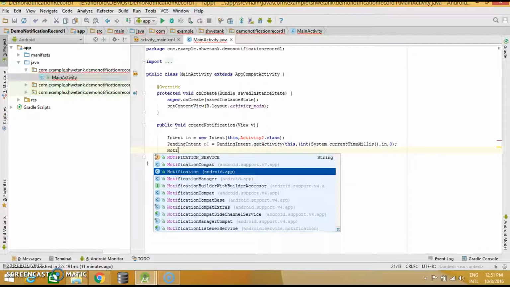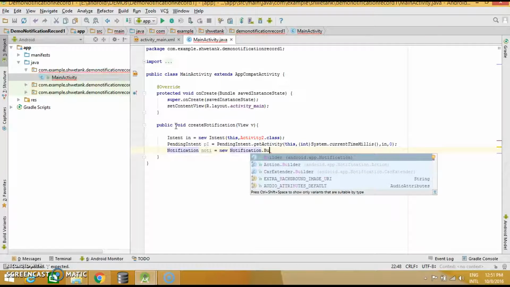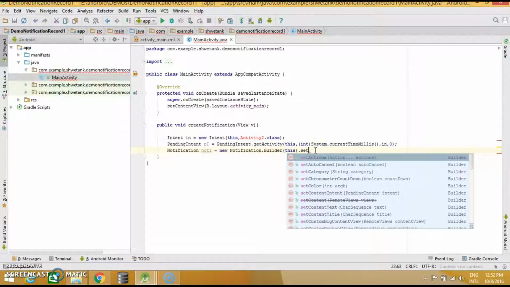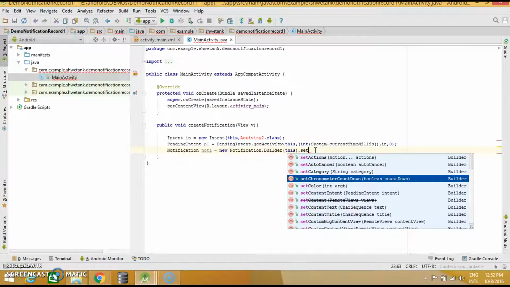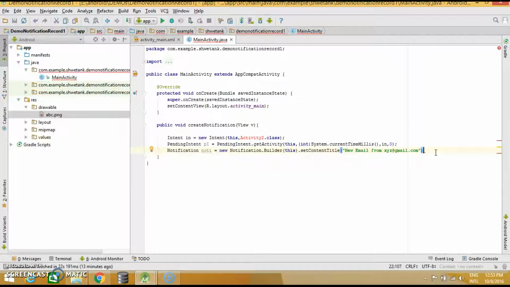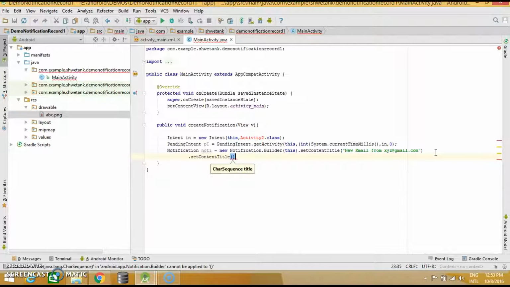I'll create a notification object noti, and I'll have to set content title, new email from xyz@gmail.com, dot set content title. Sorry, set content title is done.